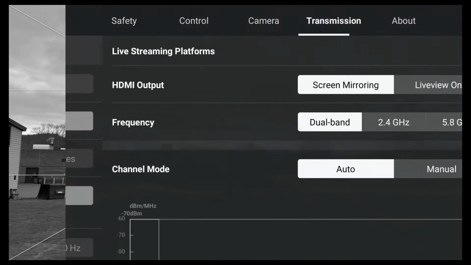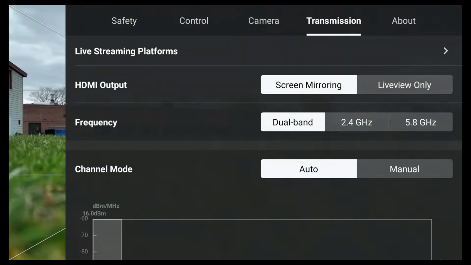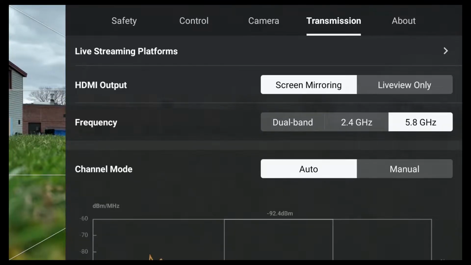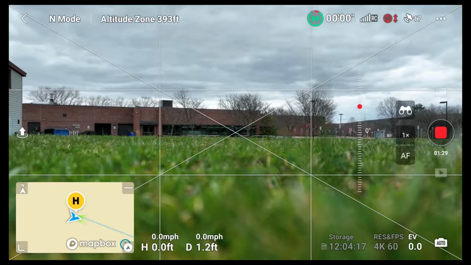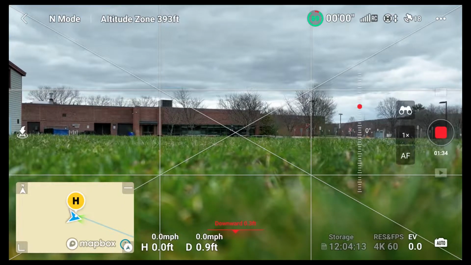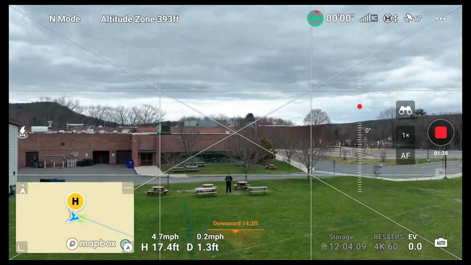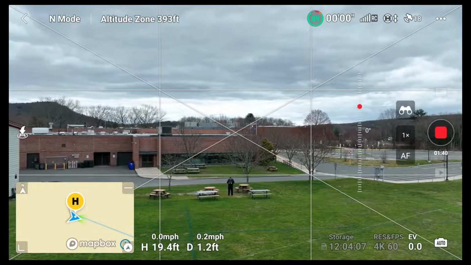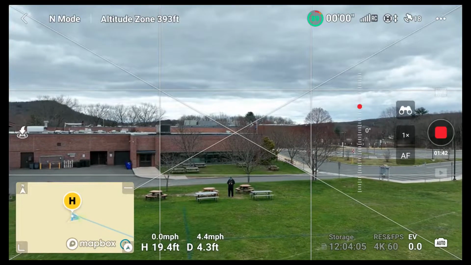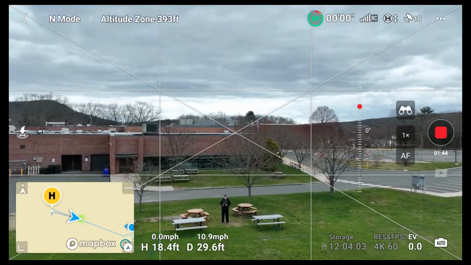So now I try to make some settings changes here. I come to the transmission menu and I change my frequency from dual band to 5.8 gigahertz only. And as soon as I do that, the problem seems to go away. Now I'm able to take off, I can fly around, I can land, and I don't get the remote disconnected from the aircraft error message.